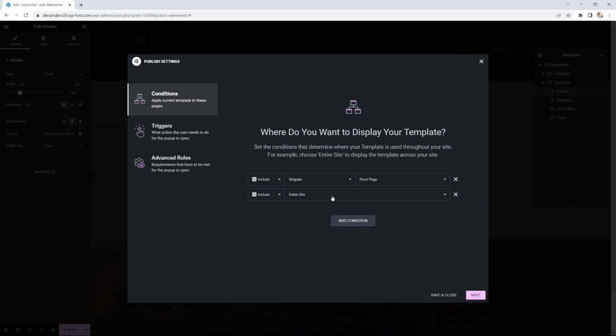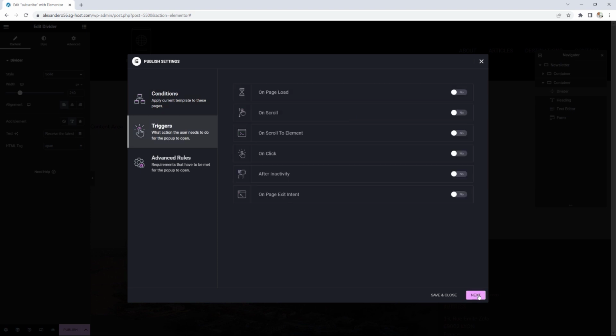Let's add another condition. We'll go with singular. And then we're going to go over here to pages. And then we'll choose specifically the home page. So we only want to display this pop-up on the home page. You can now click on next.